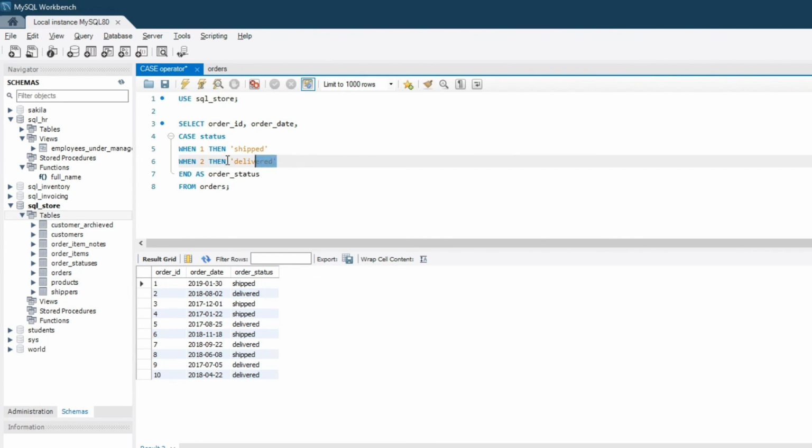You can also use an ELSE statement. So when order status is 1, then it shows shipped. Else, now let's assume we will use CONCAT. For example, if the order is not shipped, then we will write CONCAT, then in the parentheses we will write order_id, then comma, and then 'will be shipped soon'. Okay, great.